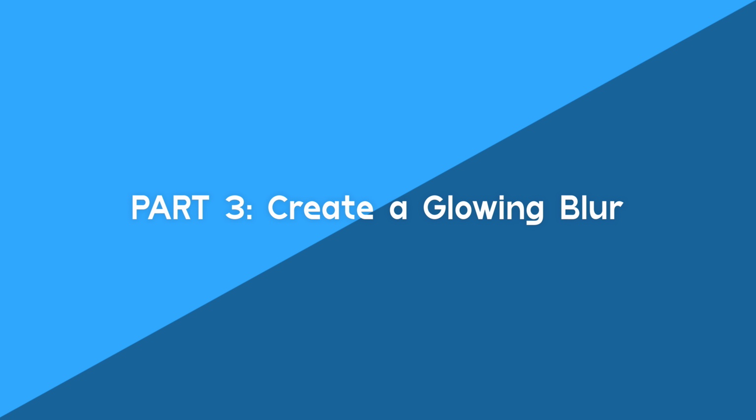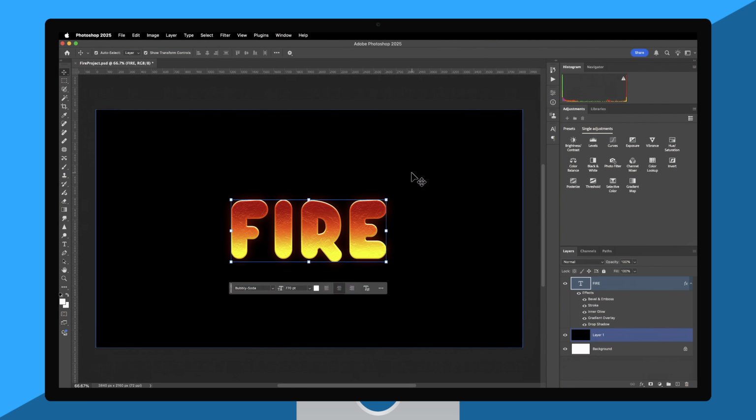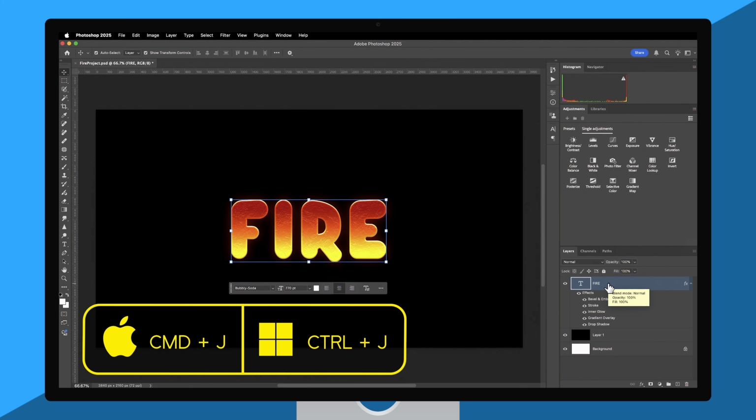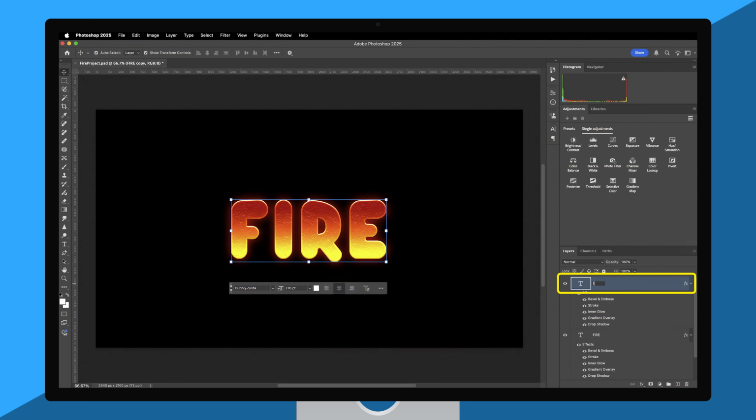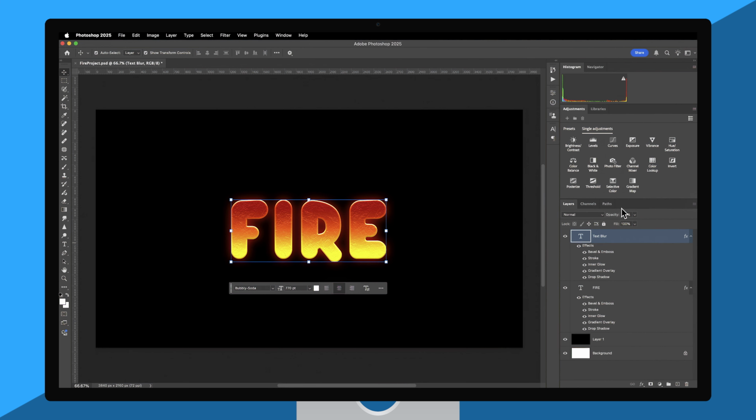Part 3. Create a glowing blur. The next part of our design is to create a large glowing effect behind the text layer. First, select the text layer. Press Command J on Mac or Ctrl J on Windows to duplicate the layer. Now rename this layer Text Blur. Then hold and drag this layer so it's below the original text layer.